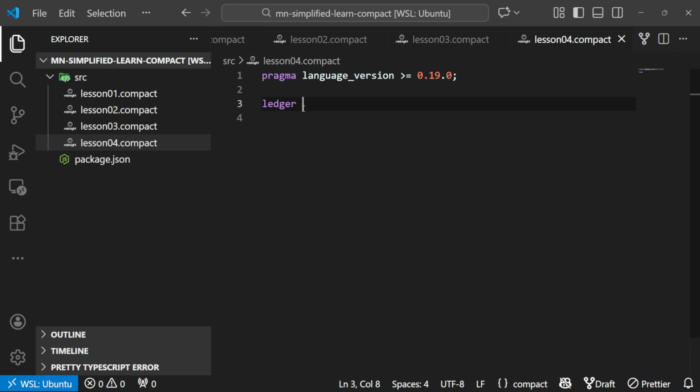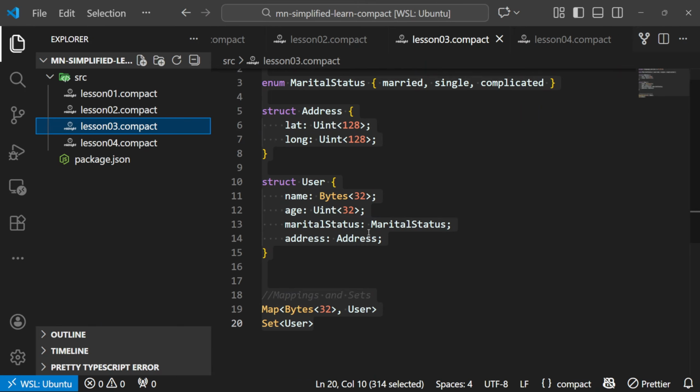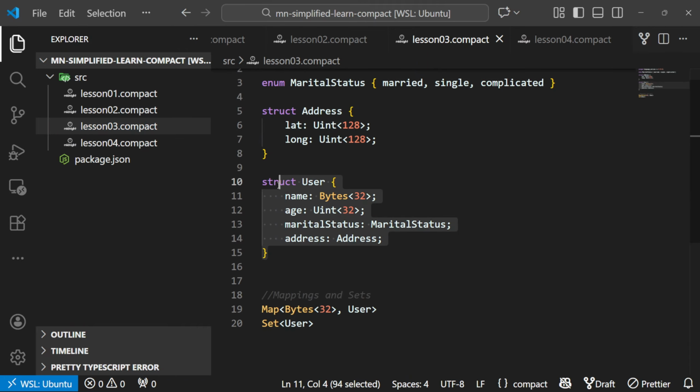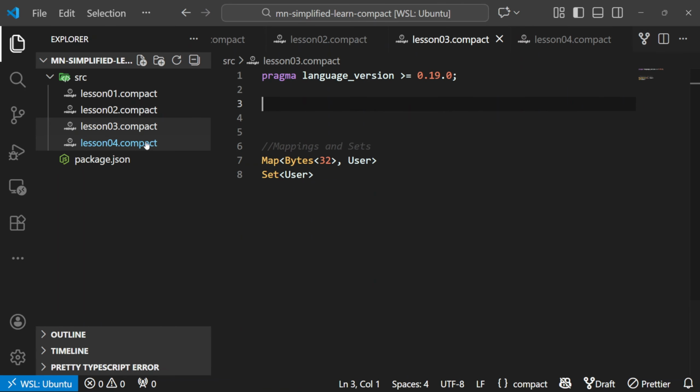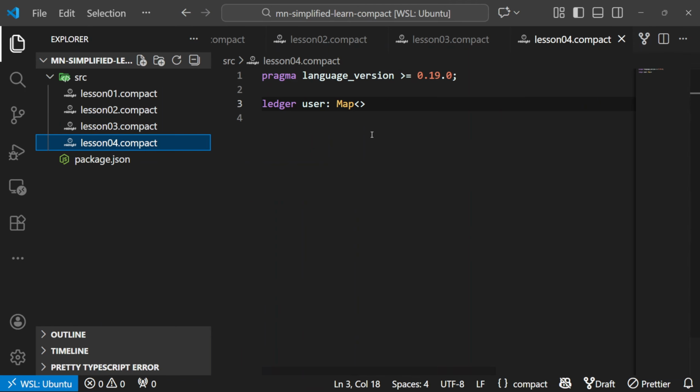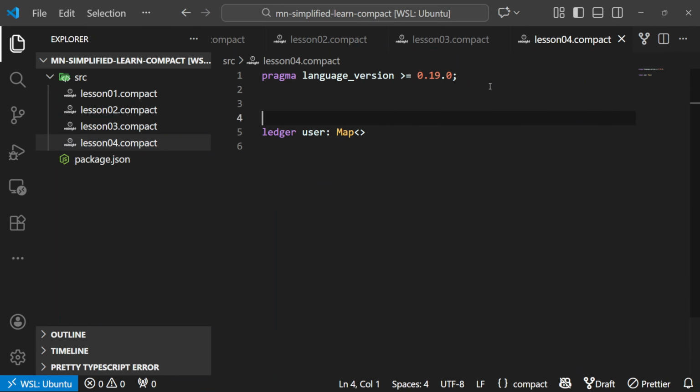Ledger, and then you write the name of the state. For instance, I could say maybe users, just as we've had in our previous example. And then this ledger state is a mapping. And it's a mapping that keeps track of each user. I'm going to quickly copy this from here. I'm going to copy all of this and bring it here so we can have access to it.